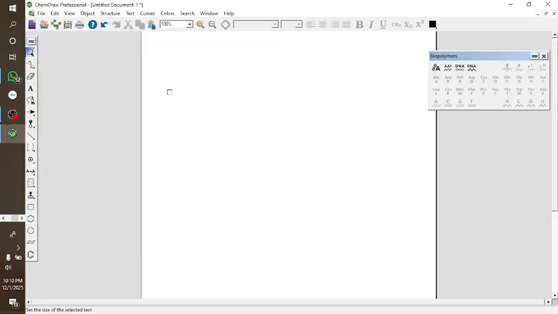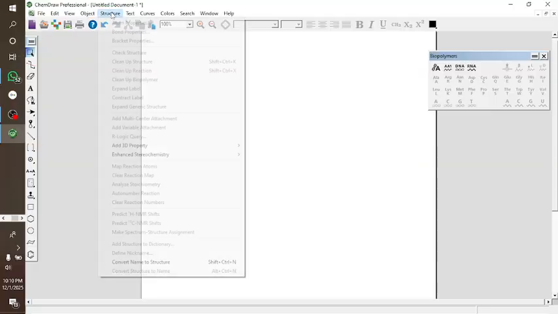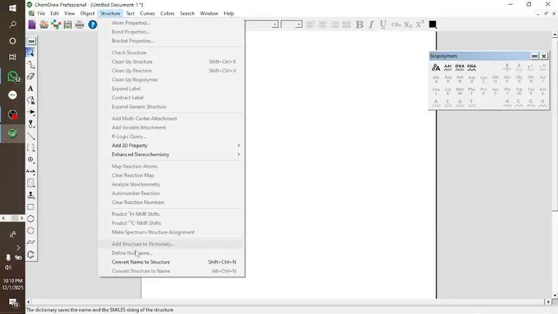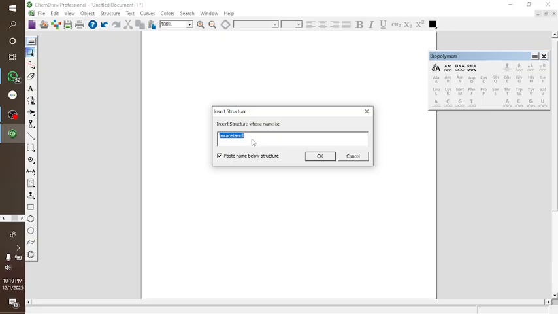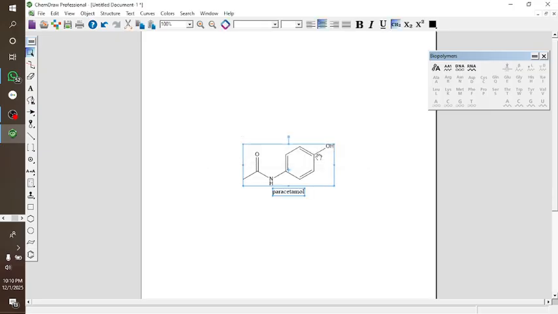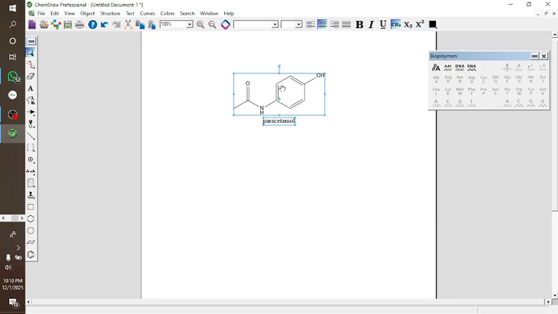So sketching with ChemDraw, the first thing you do is there are many ways you can do this. You can convert name to structure. For example, you have a compound paracetamol. You just type the name in, and if you wish, you could paste the name below the structure. It's optional, and okay. And there you have the structure of paracetamol.